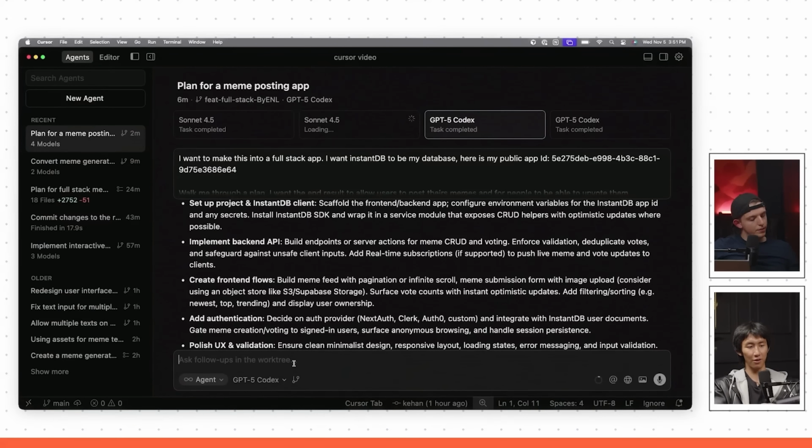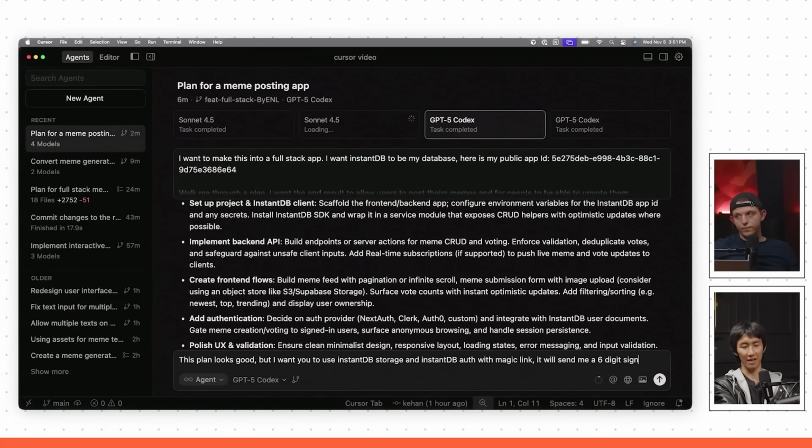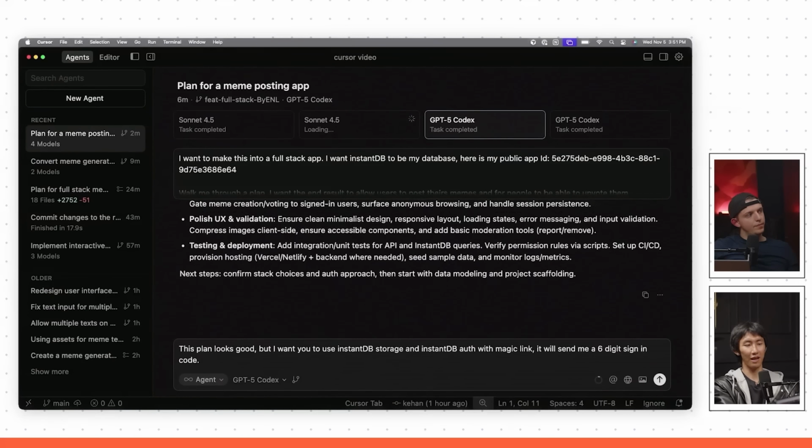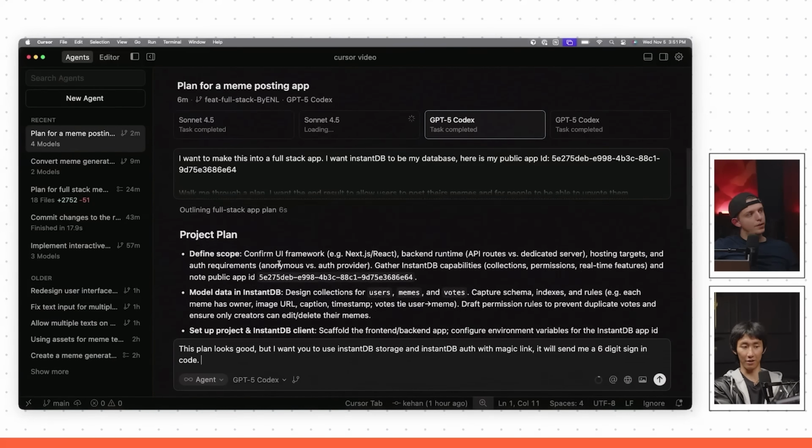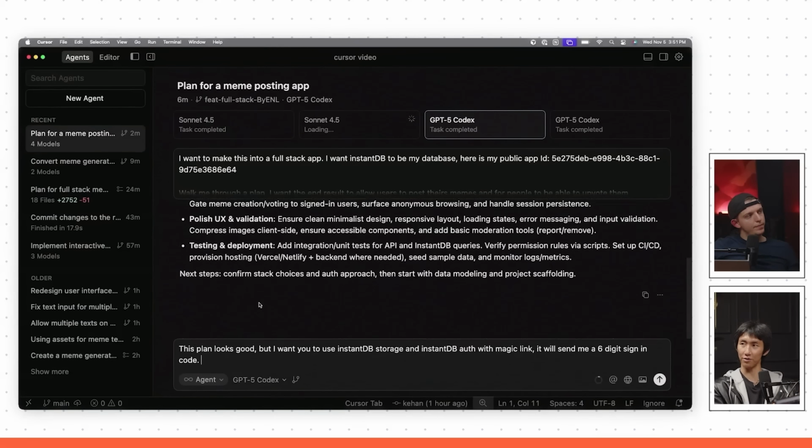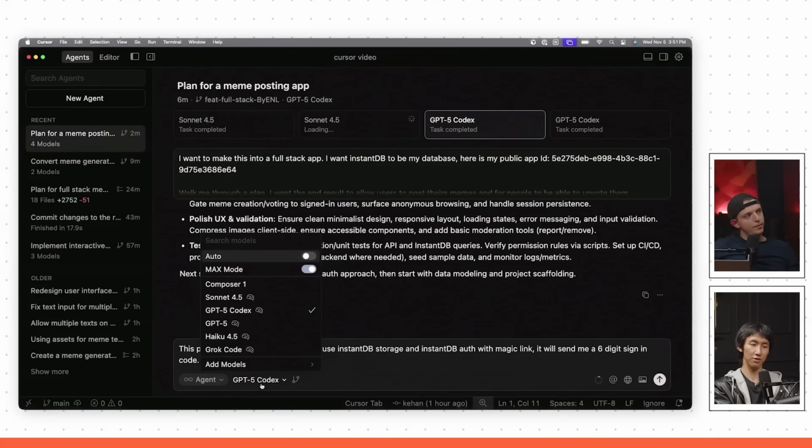It was saying, go and explore auth providers or a storage system. I'm just going to go ahead and say this plan looks good, but I want you to use InstantDB storage and InstantDB auth with magic link. It will send me a 6-digit sign in code. So I think with this, it'll go ahead and use this plan and what I told it to make the transition.